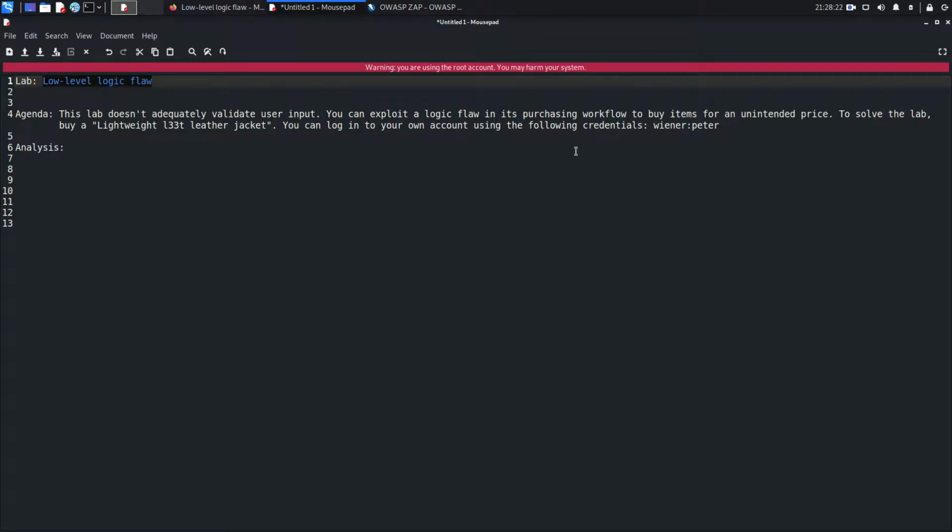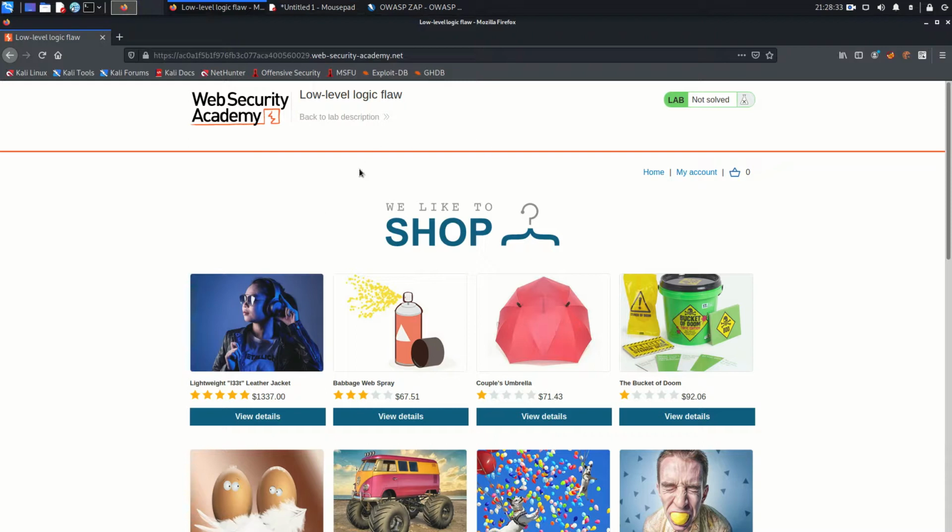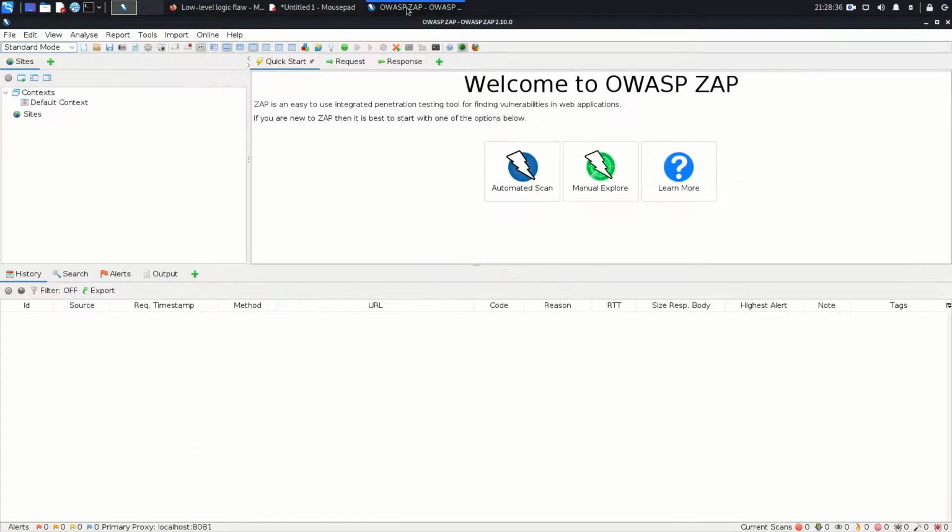You can log into your account and we have valid user credentials. The username is wiener and the password is peter. So before going to log in from here, this is a Mozilla Firefox, and if you go to ZAP, you also have Mozilla Firefox here.